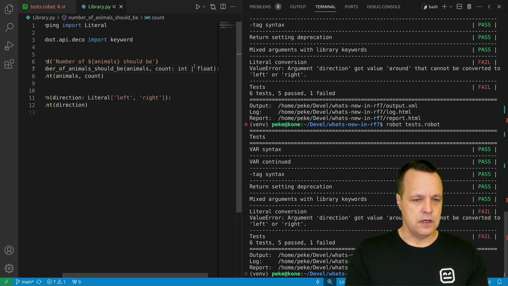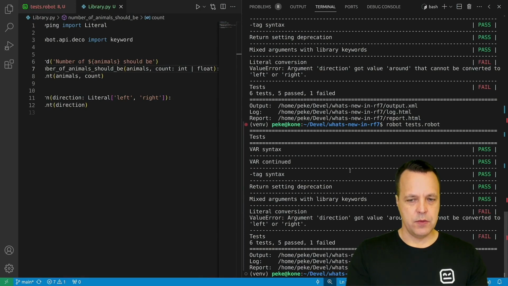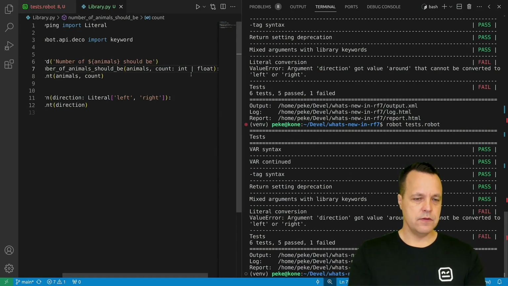This syntax requires Python 3.10. I'm running with Python 3.12, so that's fine. I don't have any problems. But if I was running with 3.8, this would be a syntax error.